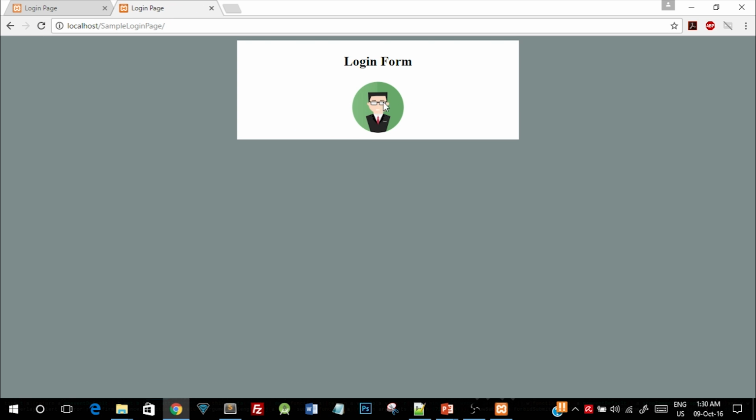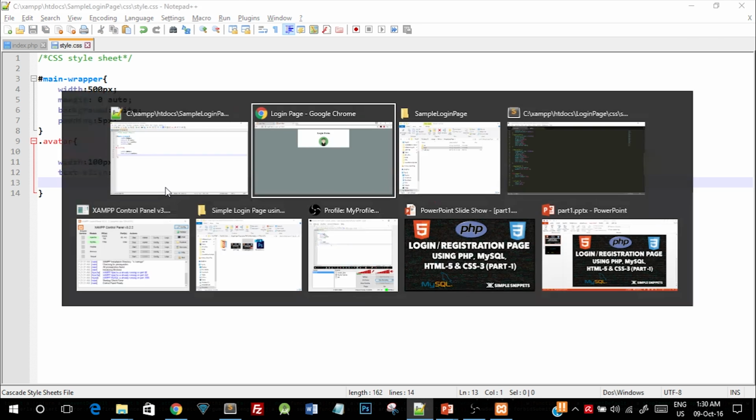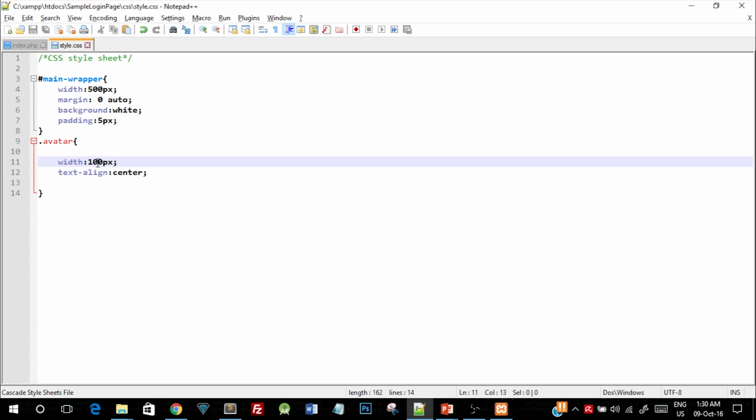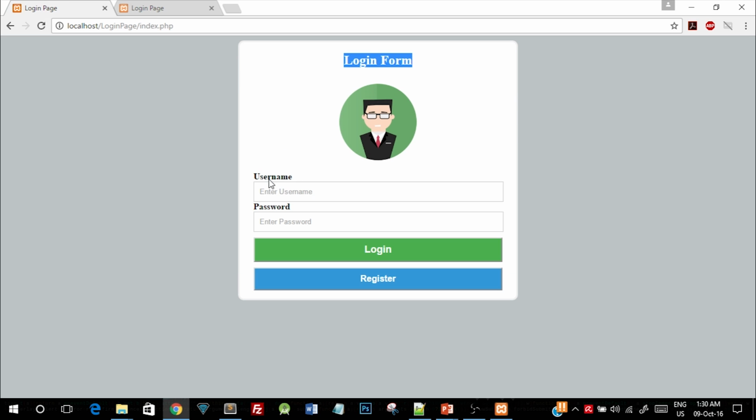You can see it has shrunk to a proper size, and that is because we gave it a width of 100 pixel. Actually, let's just remove this border radius thing, and let's increase the width to 150 pixel. Okay, so the next thing that we need to do is we need to add a form.